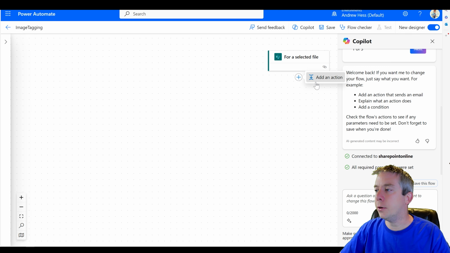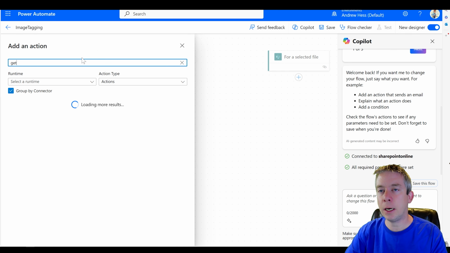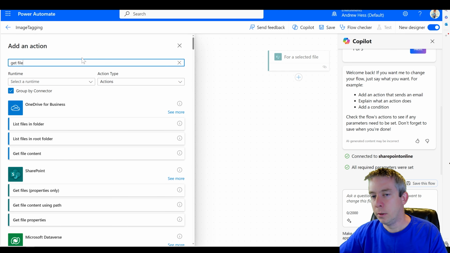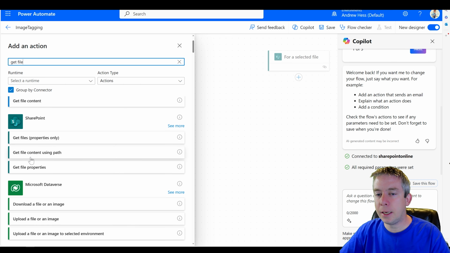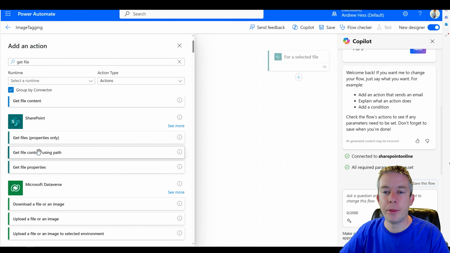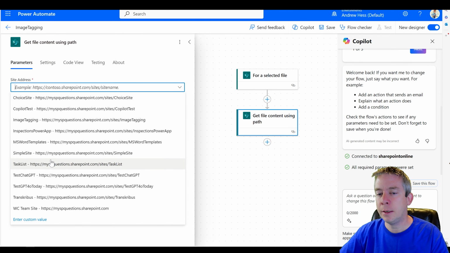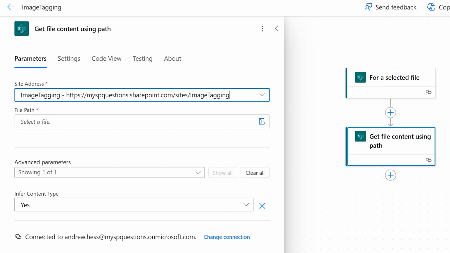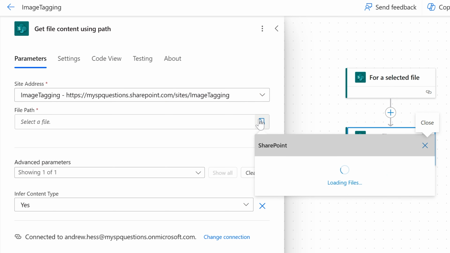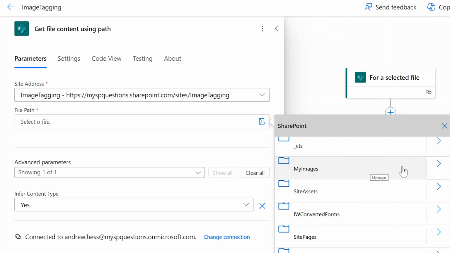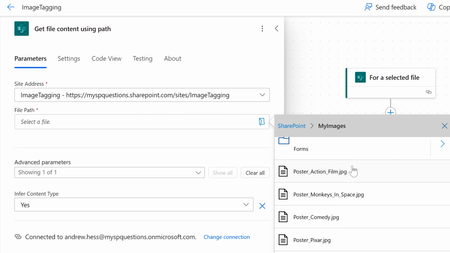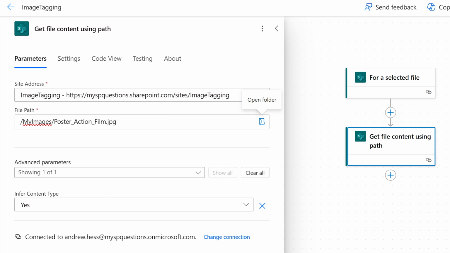So what I'm going to do is say get file content. Get file content, and I'm going to do it using path. That's just how I prefer to do it. There are other ways to get the file content, maybe if you don't want to do the get path. And we're going to do image tagging. I'm going to choose my file this time. So my images, I'm going to choose the file so you can see the name here.